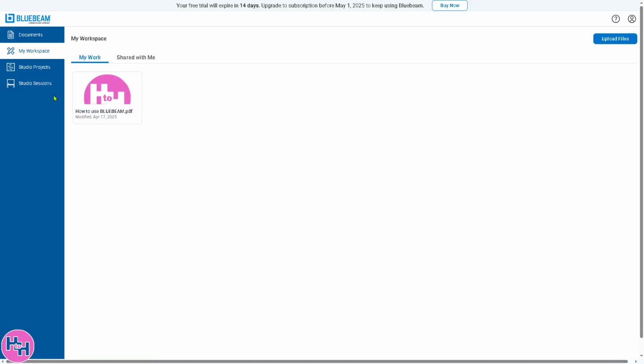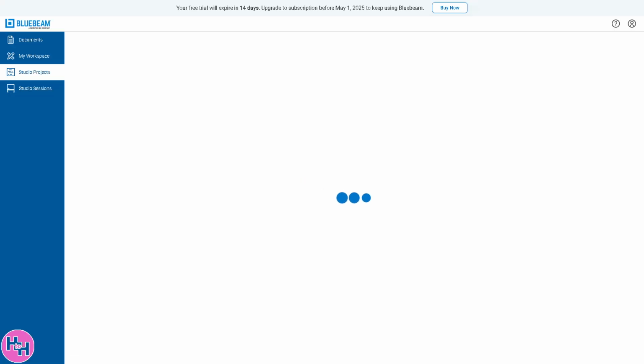Now, we're going to go back here to the studio projects, because this section is where your cloud-based project collaboration happens. A studio project is like a shared drive in the cloud for a team. It allows multiple users to upload, download, organize, and manage files related to a project. So this is useful for managing documents for long-term or multi-user projects.